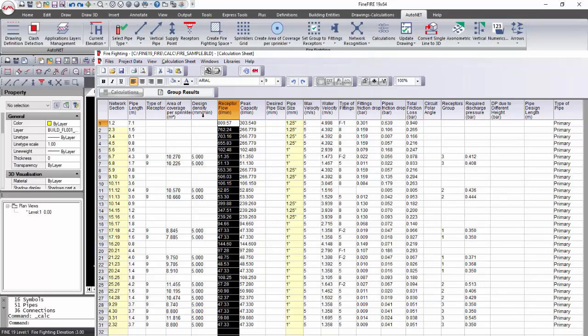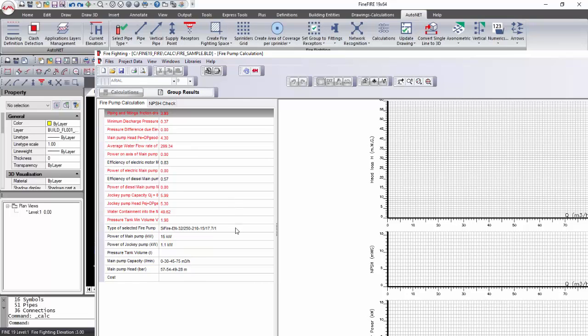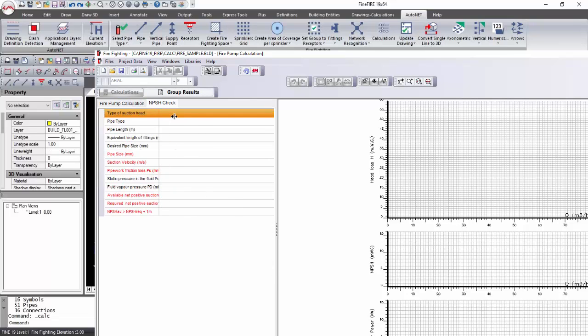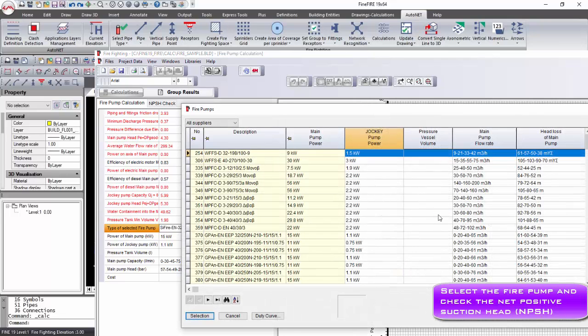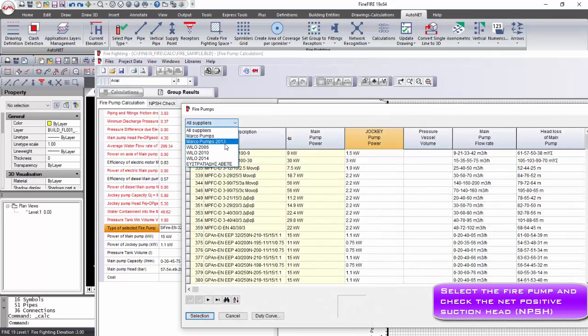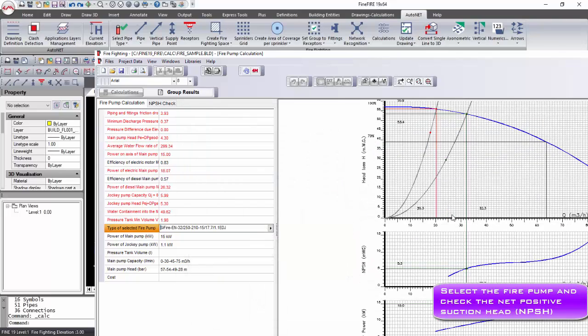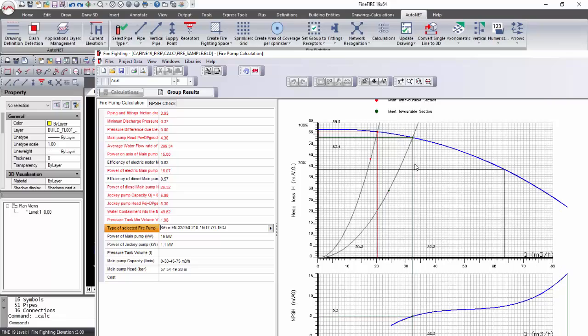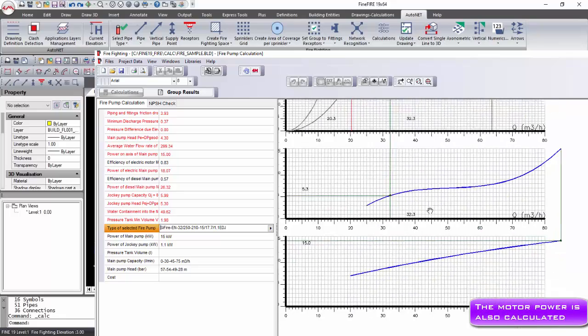In Windows, Fire Pump Calculation, you can select the fire pump, calculate the motor power, and run an NPSH, net positive suction head, check. With red color, the detailed calculation data of the fire pump appear, based on the most favorable and most unfavorable groups. Decide the appropriate type of fire pump from type of selected pump. When you select the fire pump, you can see on the right side of the window the pump's curve. You can see also the NPSH and motor curve under the pipe curve.